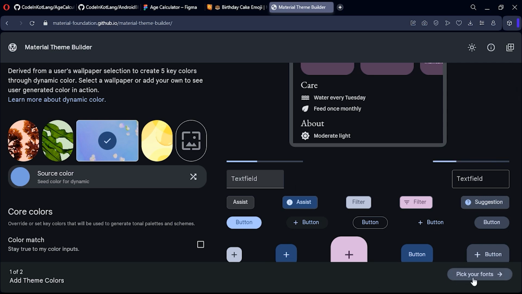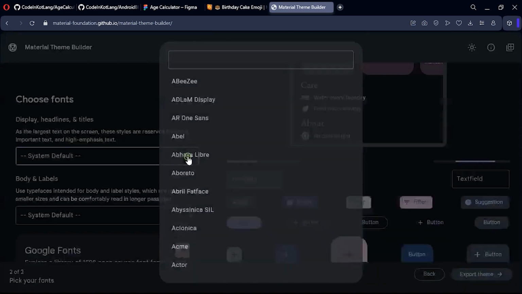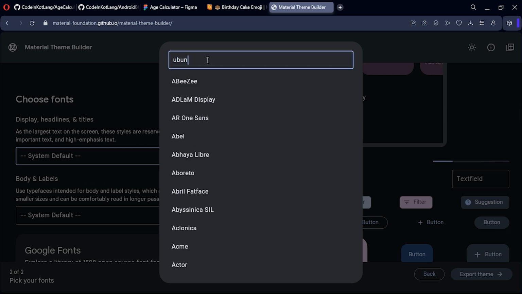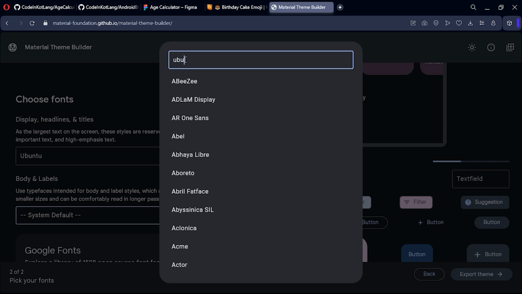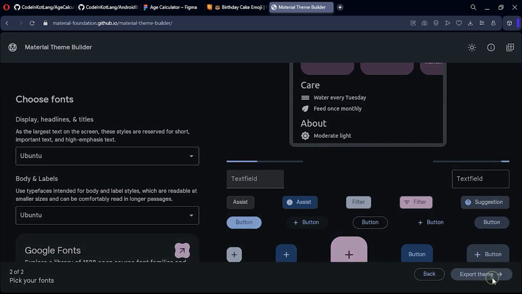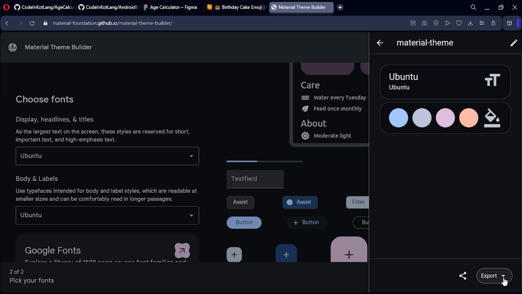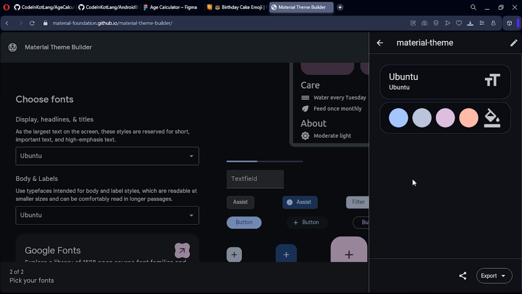Next, click on this pick your font, and here we can select the font we want in our app, and I will use this Ubuntu, and you can select your own favorite. Now next, click on this export theme, and we have this export button and this Jetpack Compose theme.kt file, and a zip file will be downloaded. So open it.